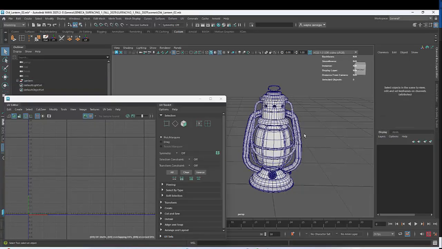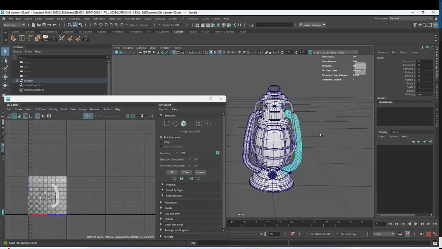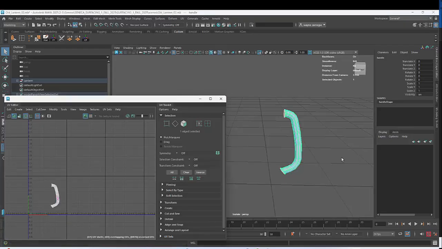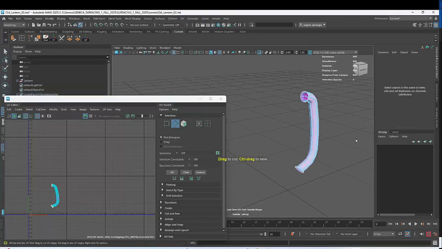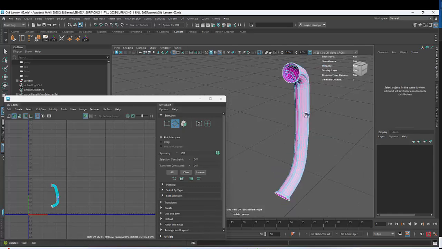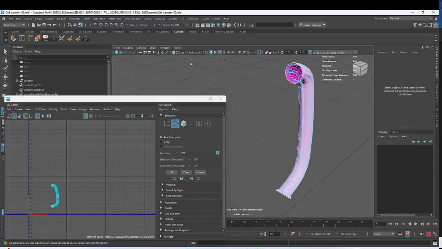I'm going to start selecting here, for example. I'm going to isolate this. I'm going to turn on my checker pattern. Okay. Then I'm going to go UV, 3D cut and sew tool. It's already on my shelf, but I decided to go there and show you again. So turn off your grid.